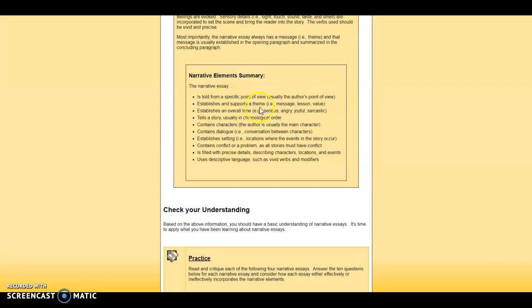As I mentioned, you have to have a theme, which is a message, a lesson, or a value. That usually is introduced in the opening paragraph and is usually summarized in the concluding paragraph of your narrative essay. You should have an overall tone, some sort of an emotion or a feeling that comes through, and it should match your theme and the story you're telling.